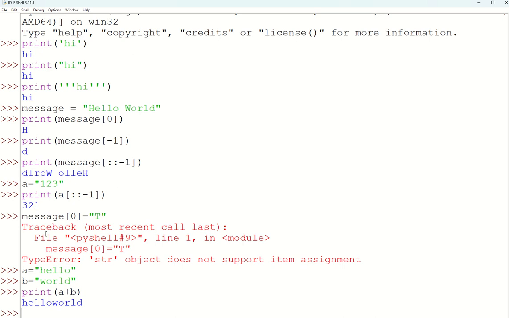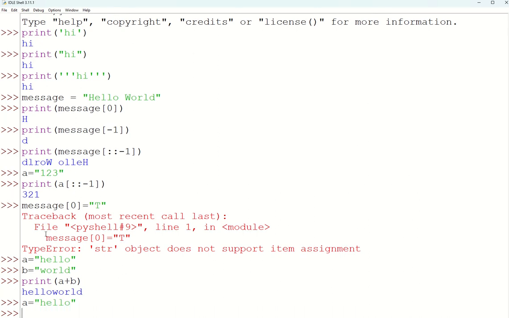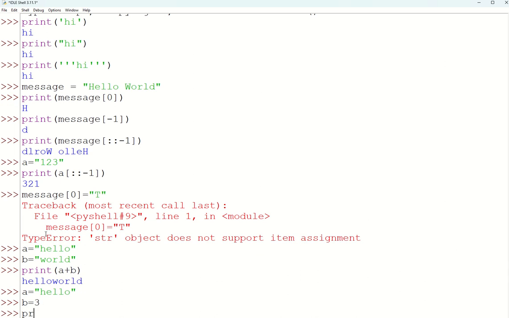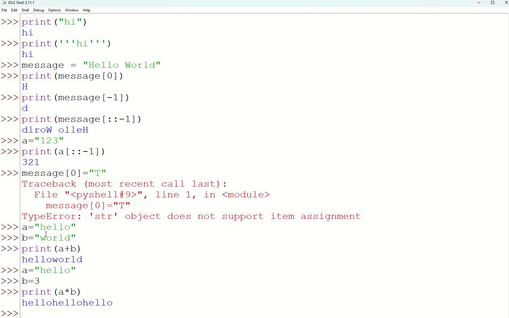Same way, if I say multiplication operator, for example, I have a is equal to "hello", and then if I write b is equal to one integer number, for example 3, and then if I write print a into b, obviously it will print hello three times, because in a we have hello and in b we have a value that is 3. So you all can see it is printing hello but without space.